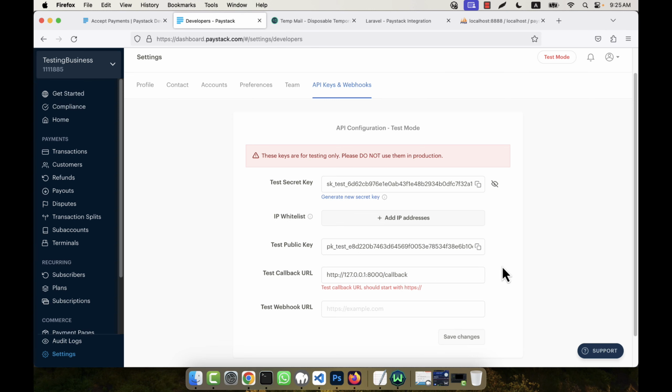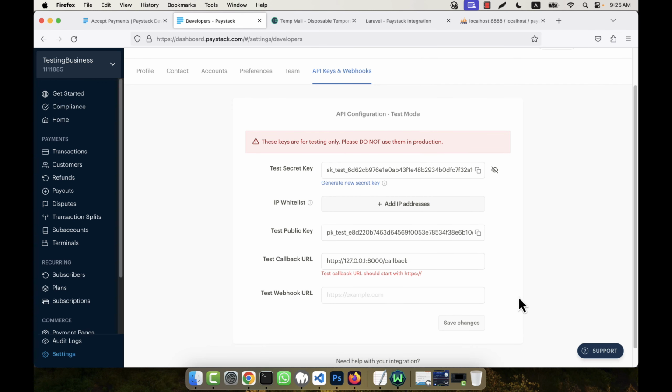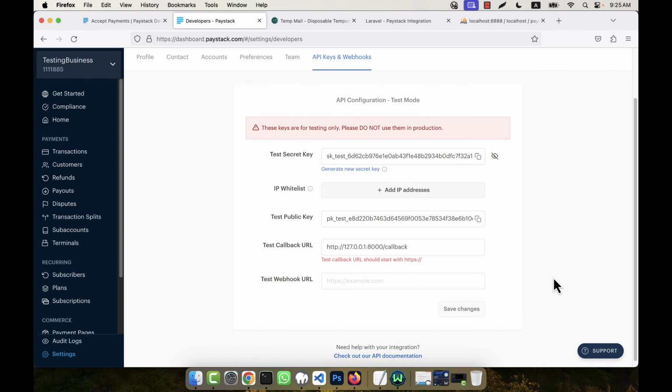So remember it. This callback, save changes, it is automatically saved, so you do not actually need to click here, it is already saved. So it will work now.